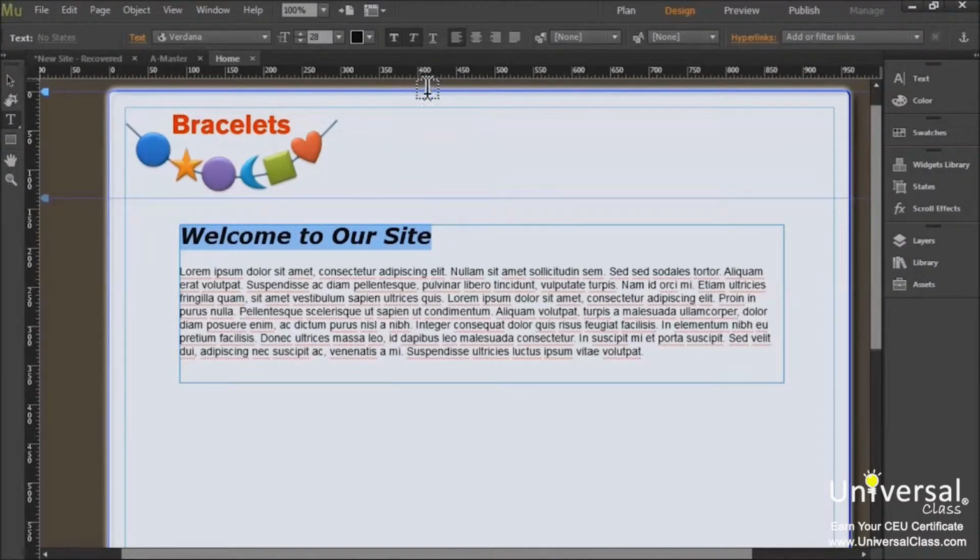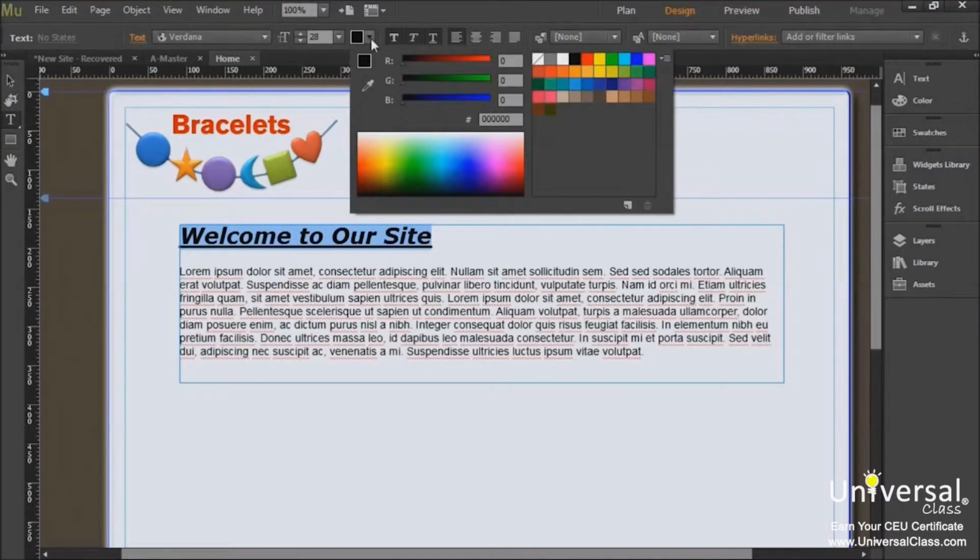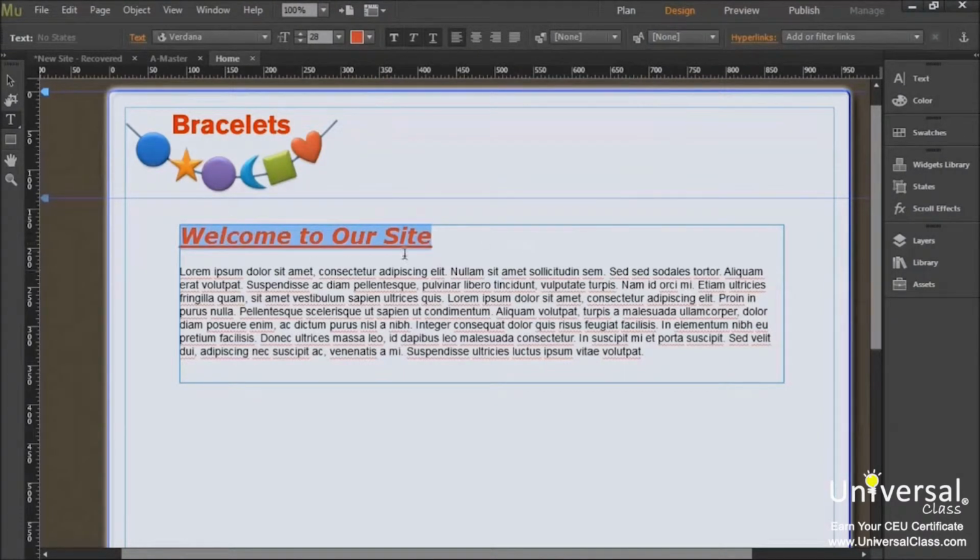And to underline text, select the text that you want to underline with the text tool, and then click on the underline button. It's located to the right of the bold and italic buttons. To change the font color, select the text with the text tool, and then click the color drop-down box in the control bar. You can then select the color you want from either the swatches or the color picker. And then your color's applied to the text for you.